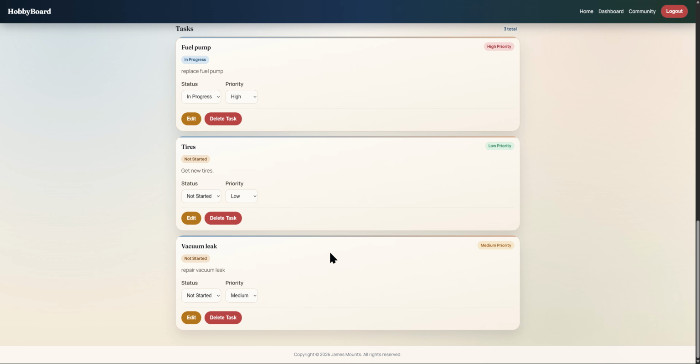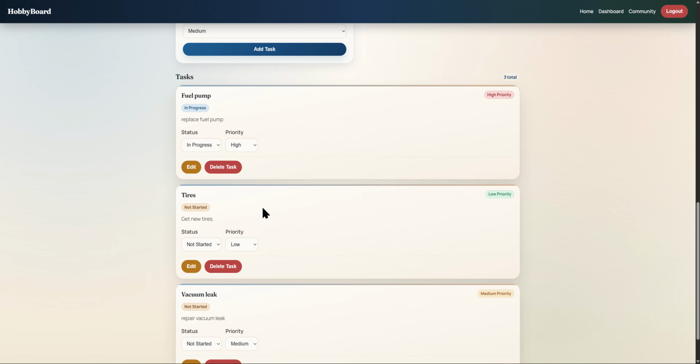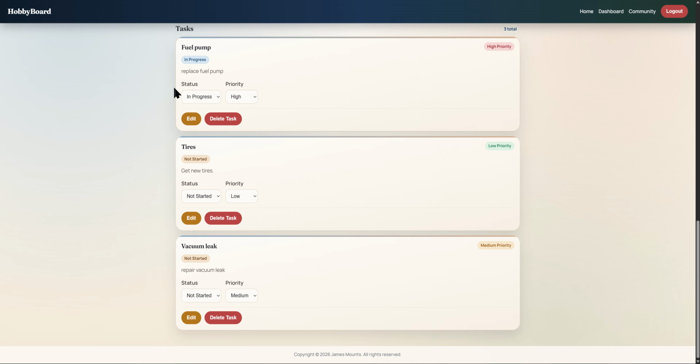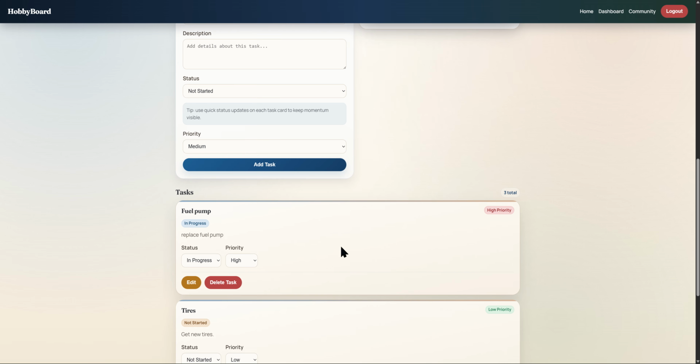So you can see here I've made multiple tasks. I can make as many as I want, and that's the point. You want to have a lot of tasks that you want to complete. This is to help organize a list of things you need to do on any given project. And so that's really nice.